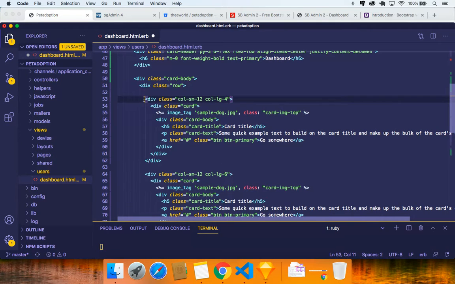I want 3 of these columns when the screen is large, and I think that's above 1020 pixels. That's the large screen. And then I want to have in medium screens, I think between 768 to 1080 or something like that. In medium screens, I want it to be, so let's just do it like behind the large. So I want it to be col-md-6.